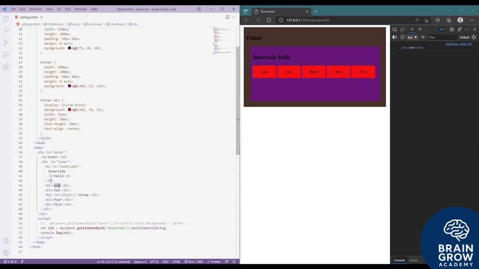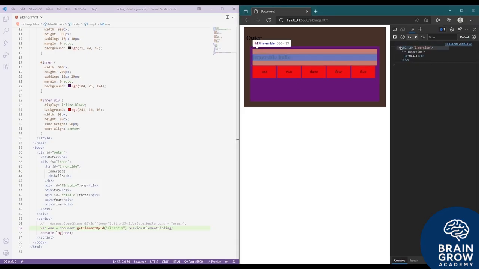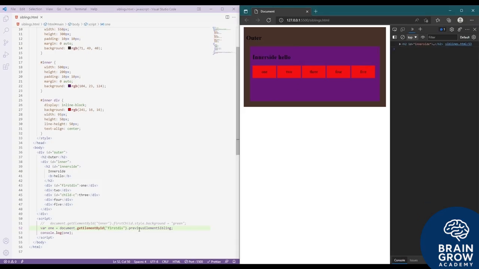But if I select this div, I'll give an ID named first div, and now I'll do the previous one here, so like the previous element sibling. If I save it, it will show me the h2 inner side. Okay, so actually I've not changed the ID. I'll change the ID here and name it first div, which I've used before. So now it's showing me the h2. Thus, like this, we can find our siblings. If I do the next one here, it will show me the next one. I've used the next element sibling and it's showing me the h2.